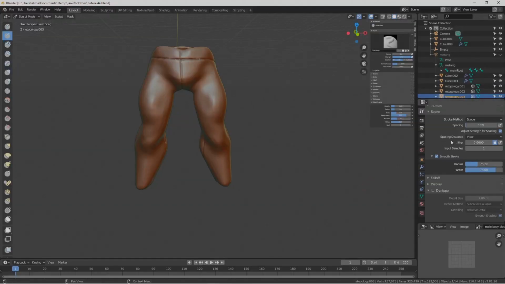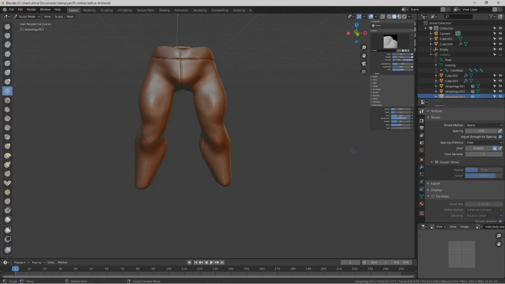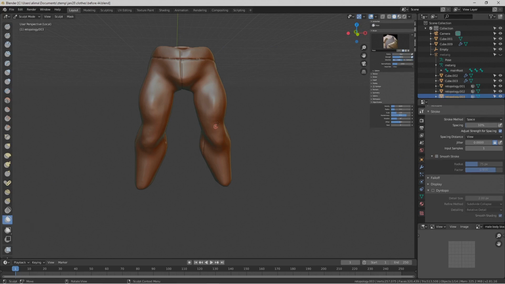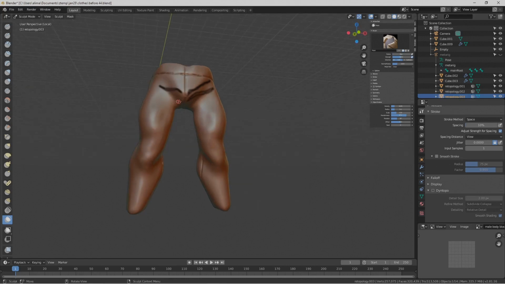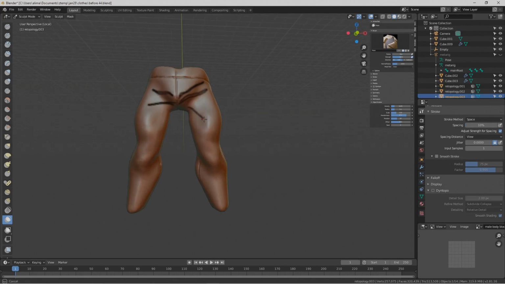Okay, what we're going to do now is take this smooth stroke off. I'm going to go to the crease brush, make sure that's off as well. We're going to go to our mask now. We're going to draw in very similar to before, away from tension. We're just pulling. I'm trying to make my brush slightly bigger.